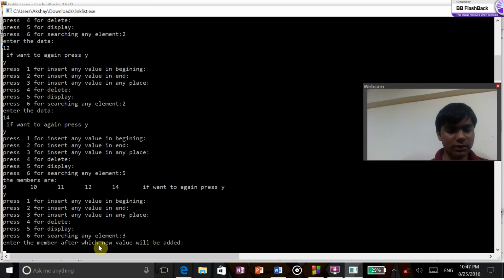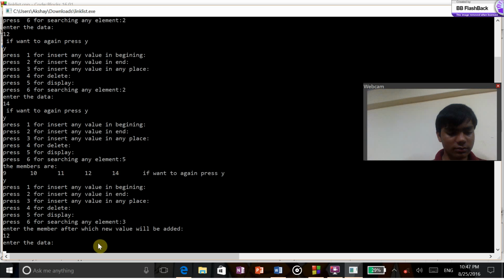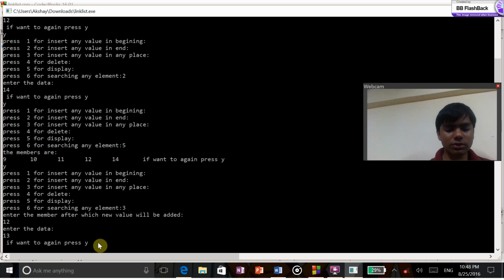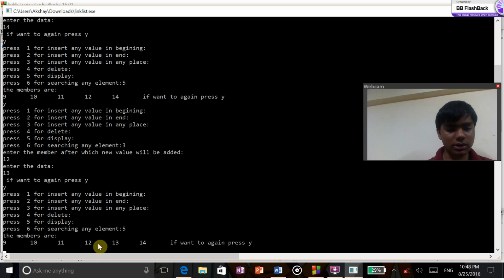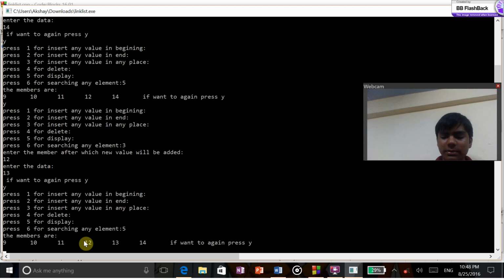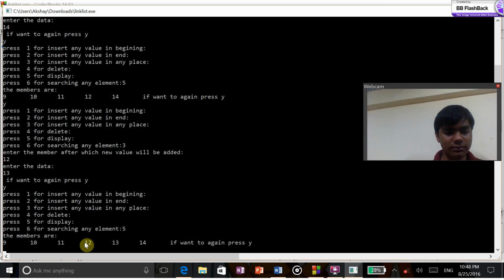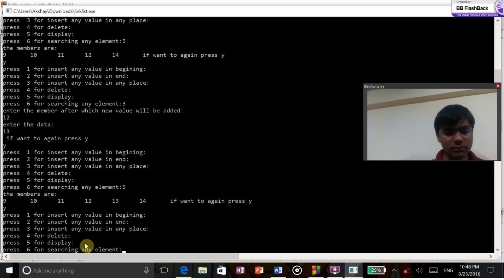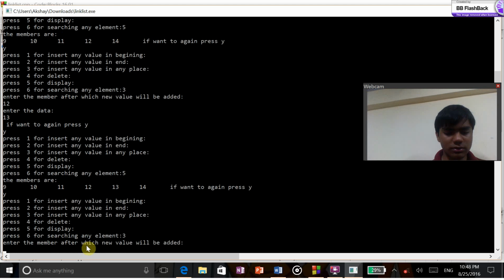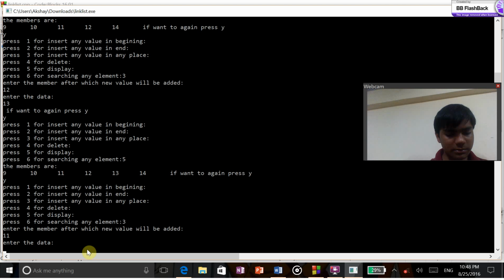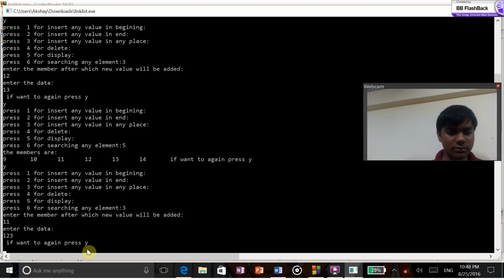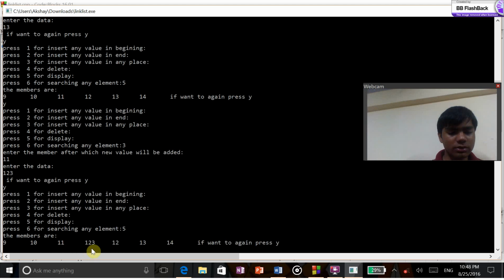After which value do I need to input? So here as you can see, 13 was not there in the middle. Now in the middle we have 13. Okay, let me insert another value, 123. I'll insert after 11. So I have 123 in the middle of 11 and 12.